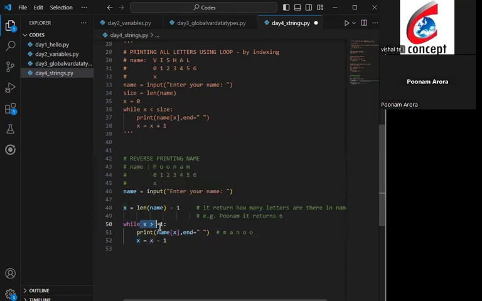So 0 greater than minus 1? Yes. So it's printing name of 0. Now this time it will print P because of this value we change in here. And then it becomes minus 1. And minus 1 greater than minus 1 is false. And here we have the output as Manoj. Let's save this.